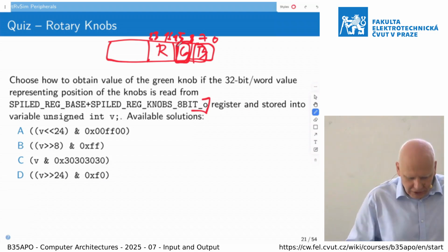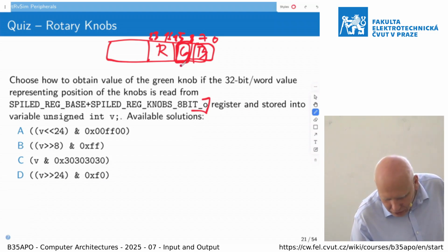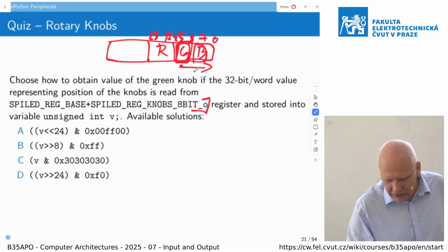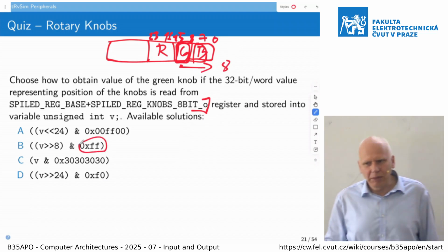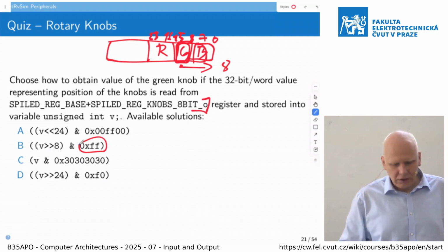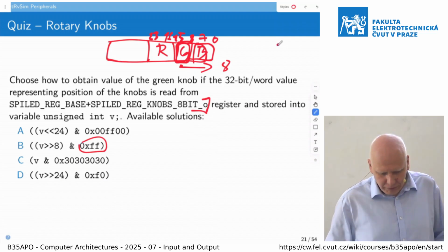It should be B, because we need to shift it to the right by 8 and then mask it by the 8-bit mask. And we have the value which is on the knob.